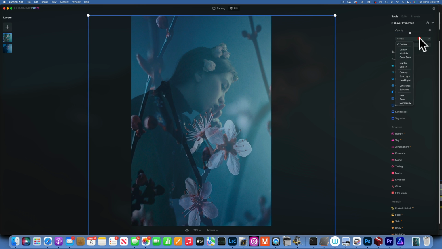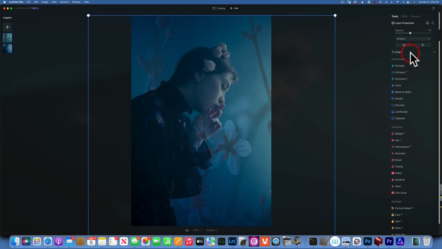And then I will change the blending mode to multiply. Let's see. Overlay. Overlay is nice too. I'll leave it on overlay.